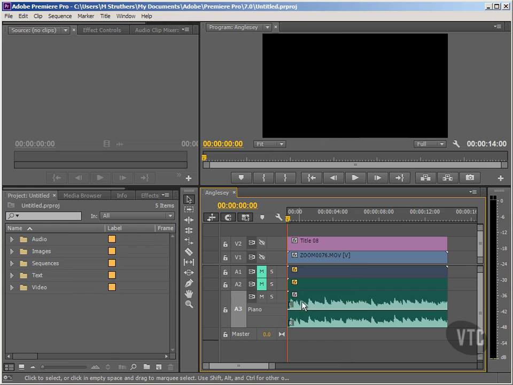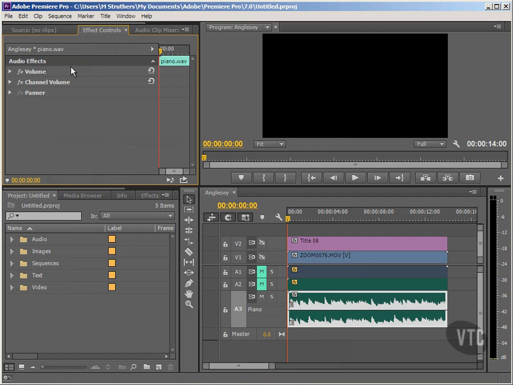So far, when we've been adjusting our audio, what we do is we select our clip down on the timeline, and I'll select this piano one that we introduced in the previous tutorial, and then come up to our effect controls. Once here, within the audio effects section, you can see that we've got three categories: volume, channel volume, and panner. Let's look at volume first of all.